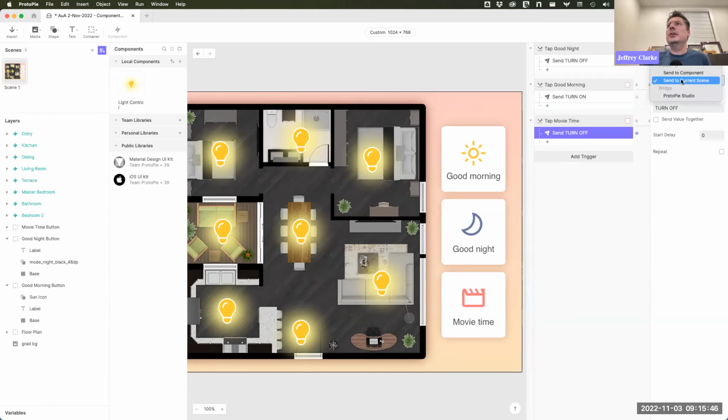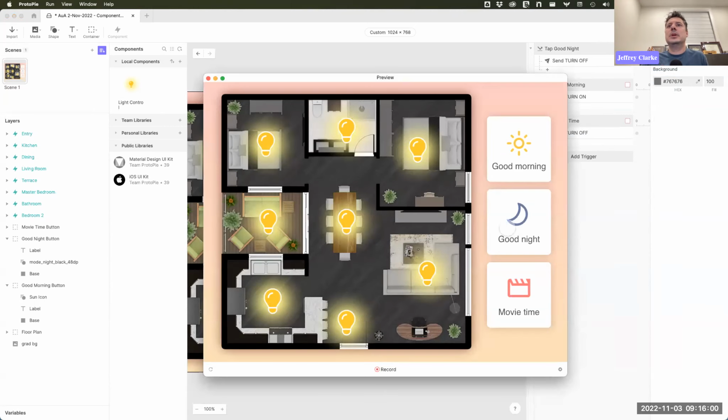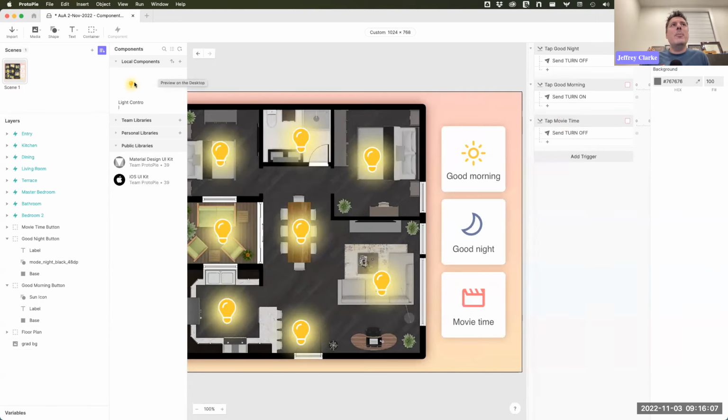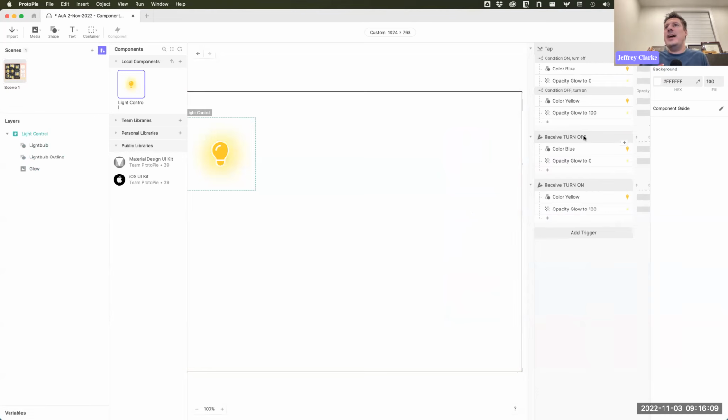By changing the channel here to send to component instead of current scene, I can now pick which component I want to send this message to. So here, I'm going to send this to living room. And now what happens when I preview this? Nothing. Nothing happened because I haven't set up the receive for this. If we go back into our component, you're going to see we have a receive for turn off, but that's on the receive from current scene channel.